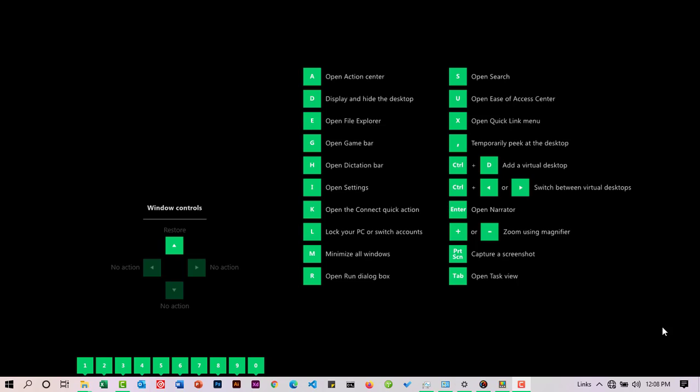For example, you can press the Windows logo plus A to open the Action Center. You can press the Windows logo plus I to open settings, and all of these list of items here. You can also open the items in the taskbar by pressing the Windows logo plus the number of items that you need to open. If you have any active window, it will appear on top here.